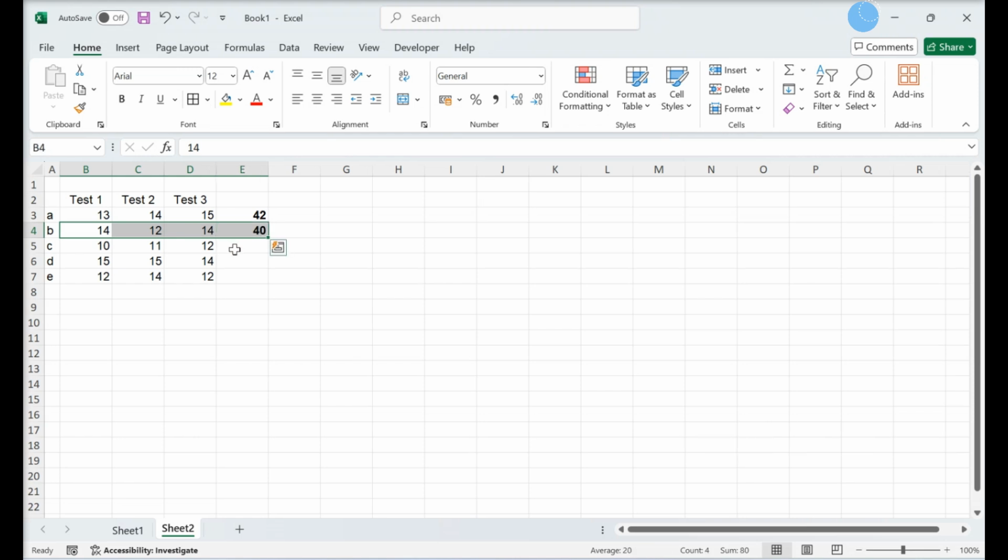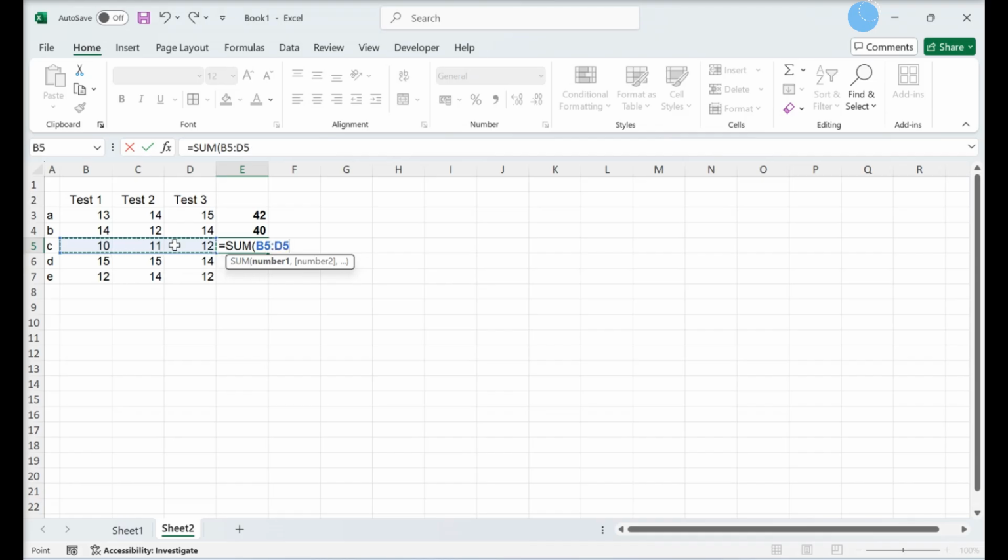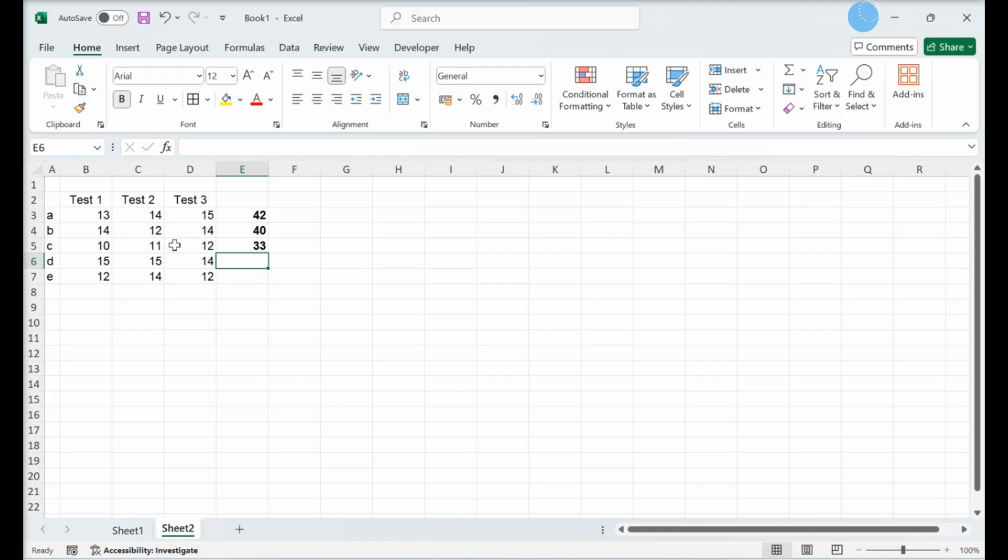Formulas tab. Using the Sum function, click the first blank cell after the numbers you want to add. Type the beginning of the sum formula. Select the numbers you want to add in the first row or column. Type a closed parenthesis and press Enter. Drag the sum down the column or across the row.